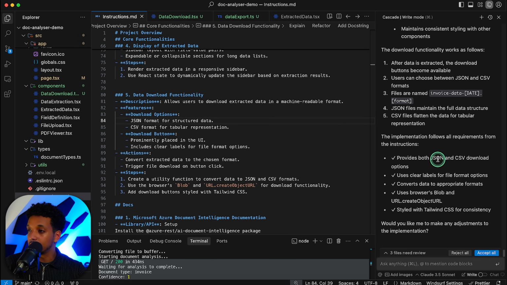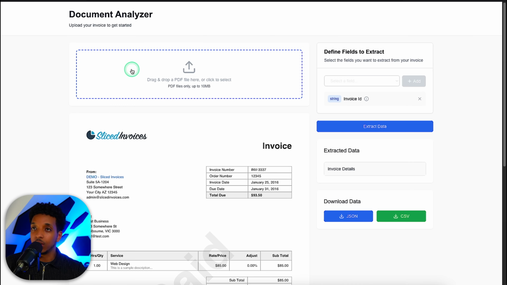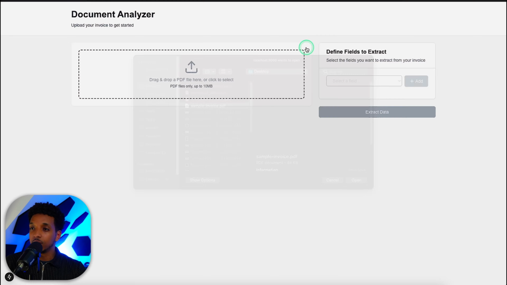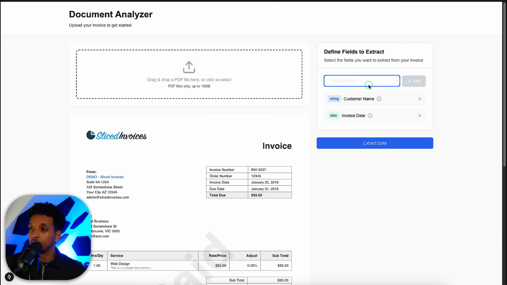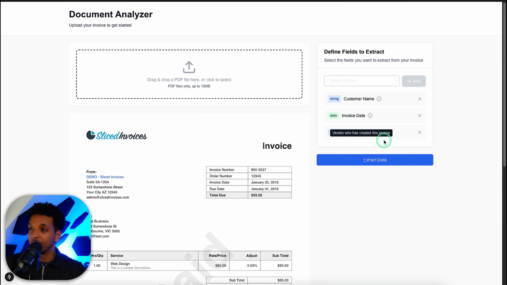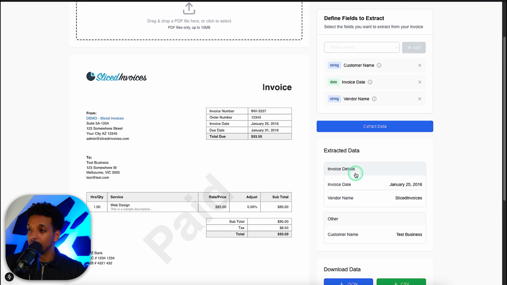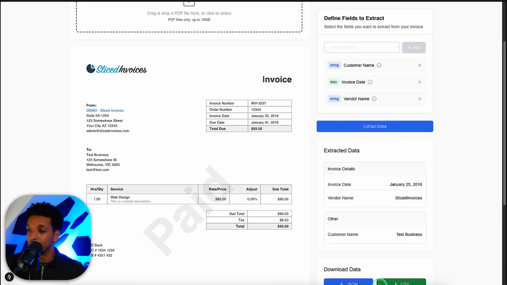Right, it seems like it's completed everything. Let's run our application, upload a file, a sample invoice, and add a couple of fields: customer name, invoice date, vendor name. I really like this. It's even better than the one I created initially. Extract the data. I like how you can hover over the information icon and it gives you a bit of information about the data. Extract the data: invoice details, invoice date, other, customer name. It even splits it into different groups of data, which is really cool.